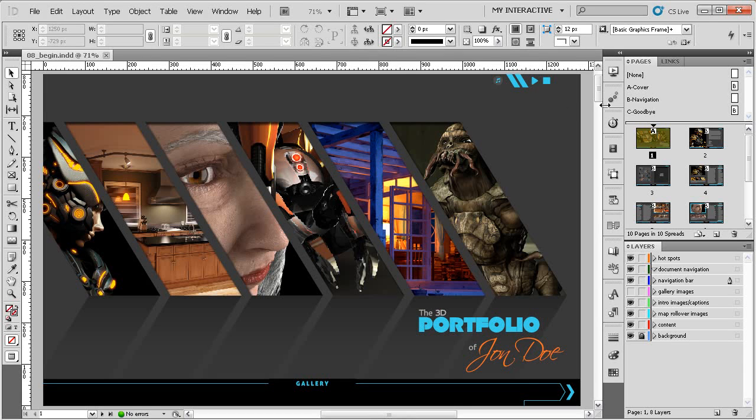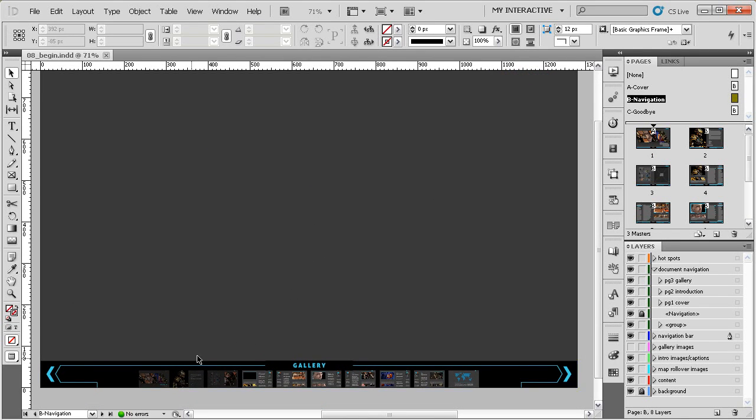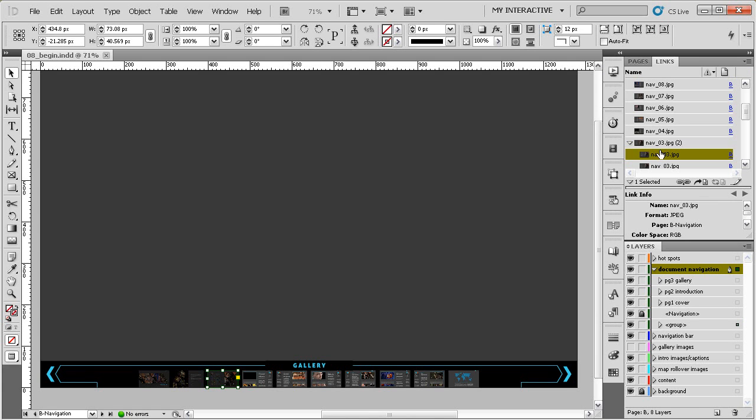Now these are on our B navigation master, so let's go ahead and double click on that master page. You'll also notice here that I've begun adding some additional elements down here for a document navigation bar. You can see here that I've got planned out thumbnails for each page in the document. Now if we double click on one of these and take a look in the links panel, you'll notice that these are the nav_01 through 010 files in your project files.